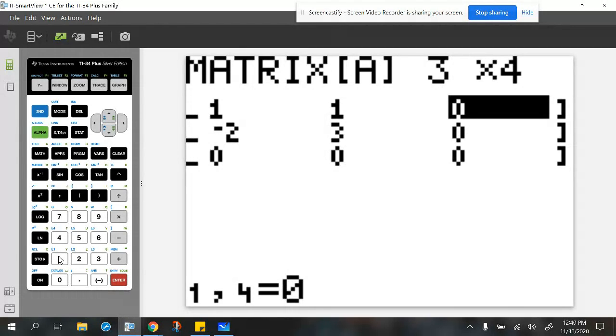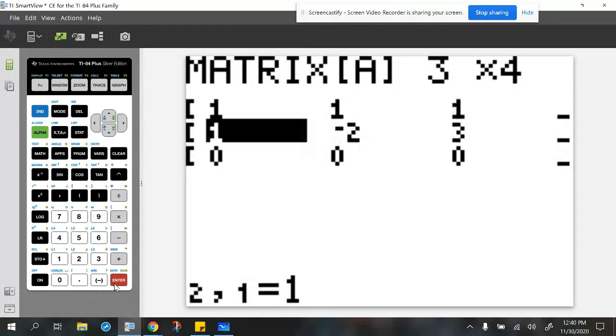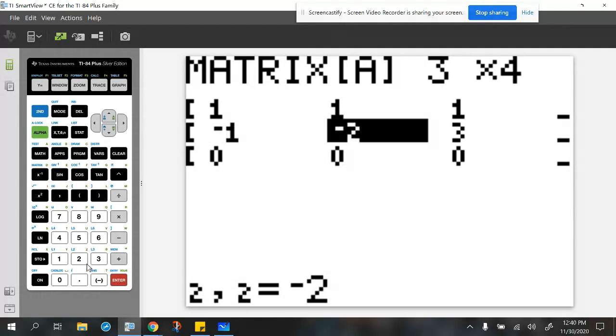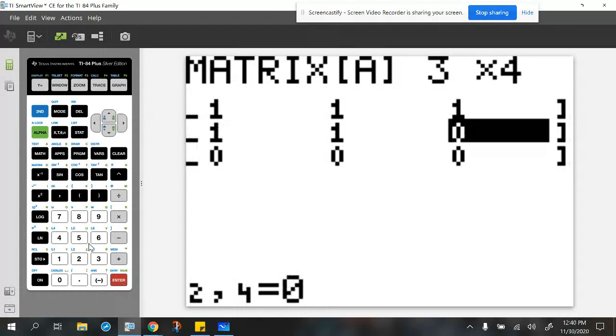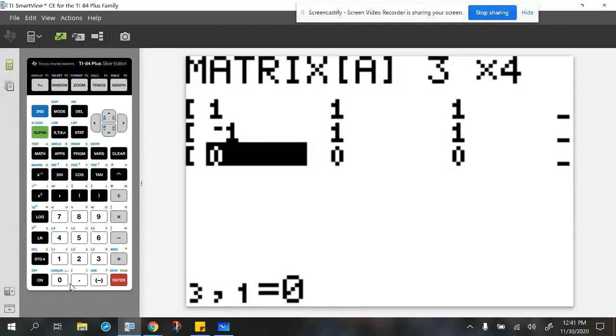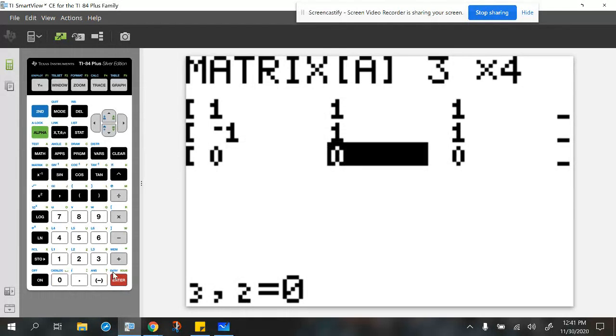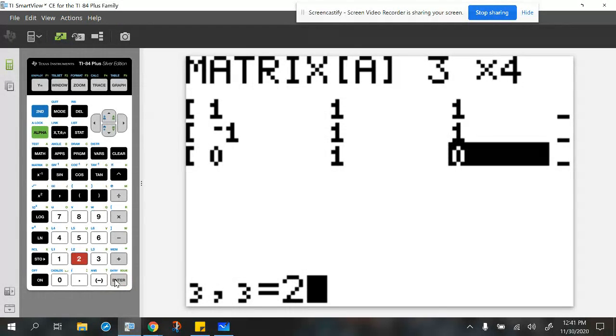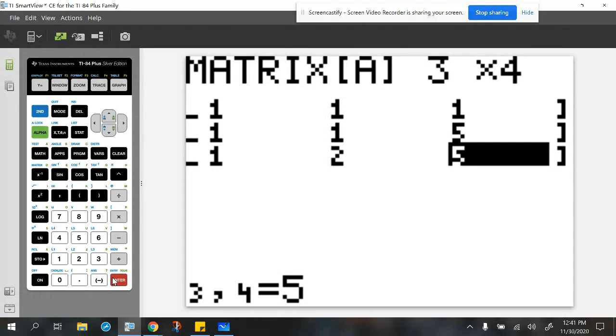Notice it just automatically rolled over to that 4th column, 1. And then our second row is -1, 1, 1, 5. And our third row is 0, 1, 2, 5. So now we have all of these entered in.